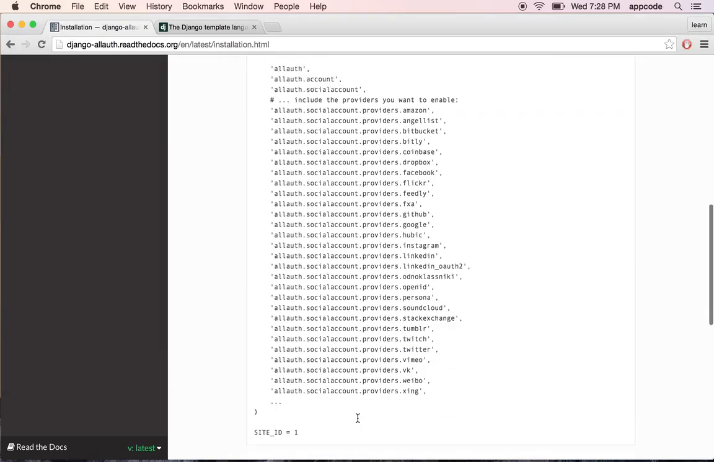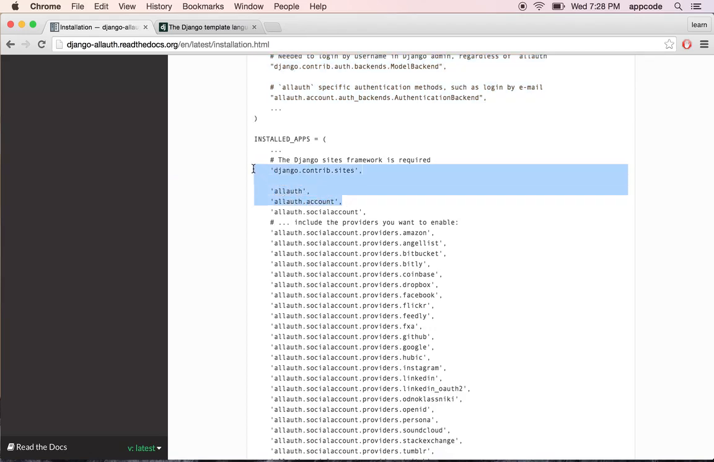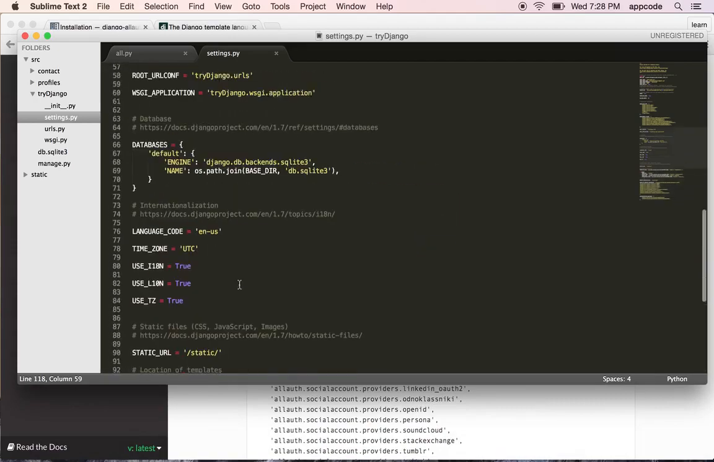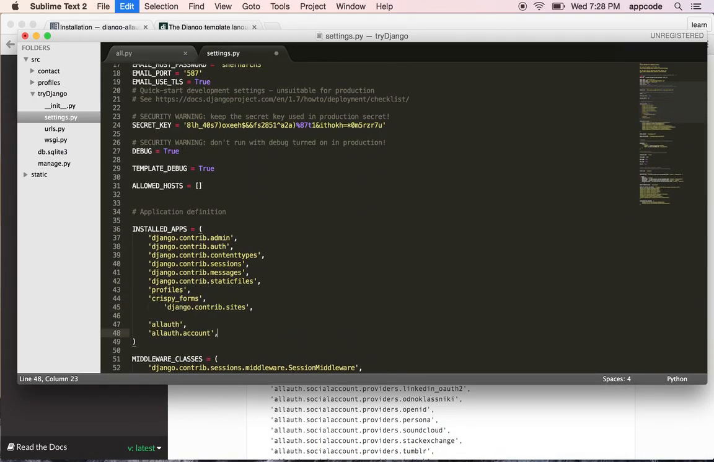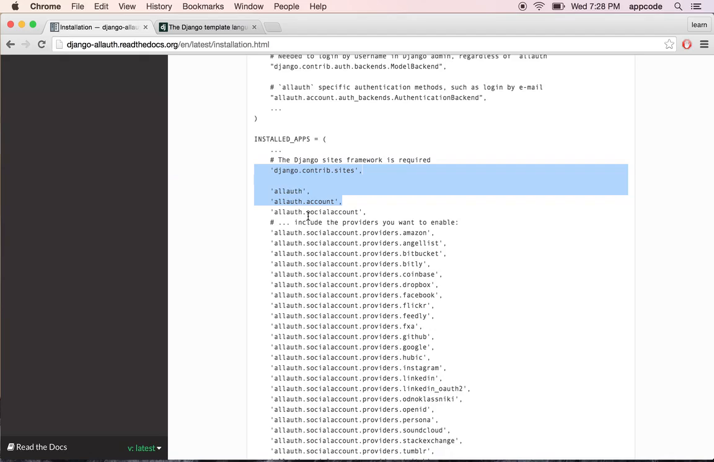And in the OAuth installation guide, I need OAuth.account, OAuth, and django.contrib.sites in my installed apps. So copy these three, open settings.py, go to installed apps, and paste them in. I could have used OAuth.socialaccount, and there are many different providers that I could have used for these social accounts, but for now I'm just going to install the plain OAuth app. These three here.